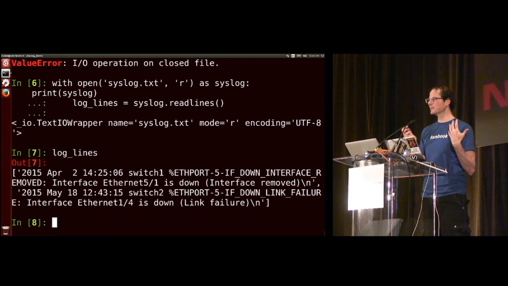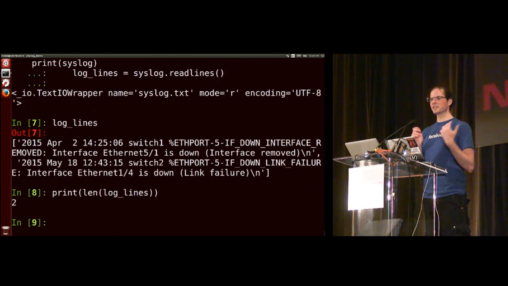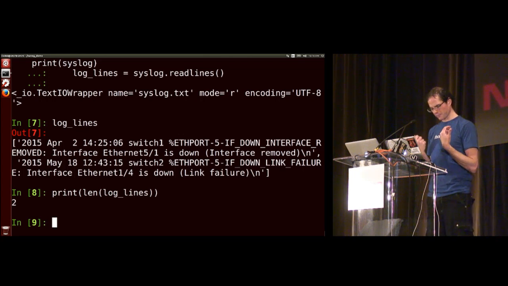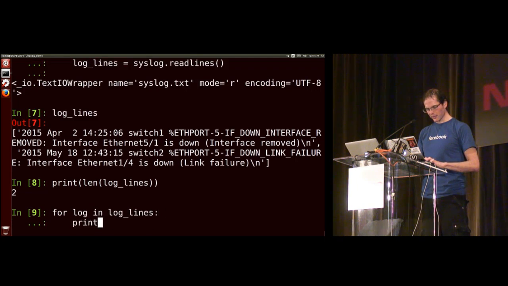It's pretty simple, but it's just something nice. Because now at this point, I've read the log file in, and if I print, for example, the length of this list, I can see I do, in fact, have two elements in that list, two lines representing each log event. So if I wanted to start walking through this, I could just say for log in log_lines, print log.